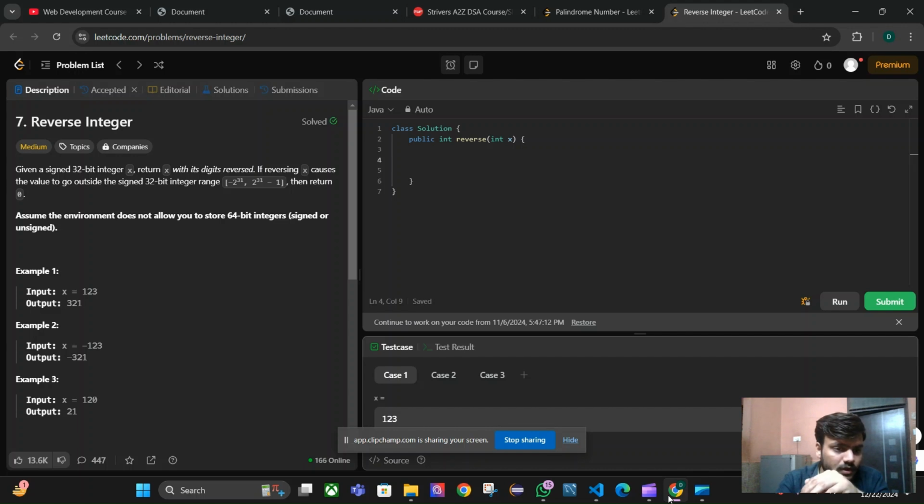We have test cases like x is equal to 123, we have to give 321, and if x is equal to minus 123, then we have to give minus 321. It also gives us a range which is storable in an integer. It should not be less than minus 2 to the power 31 and should not be greater than 2 to the 31 minus 1.